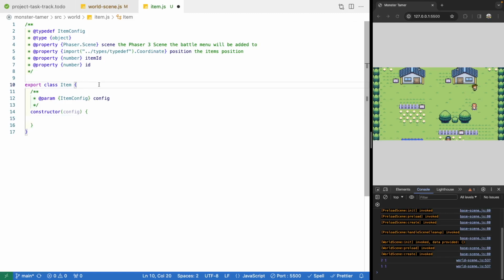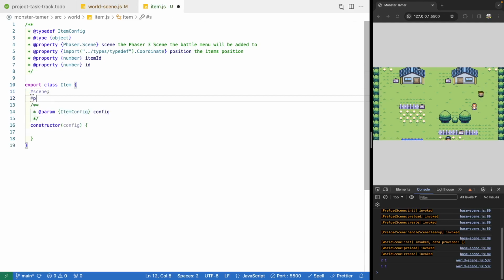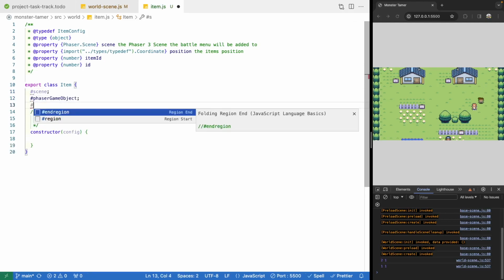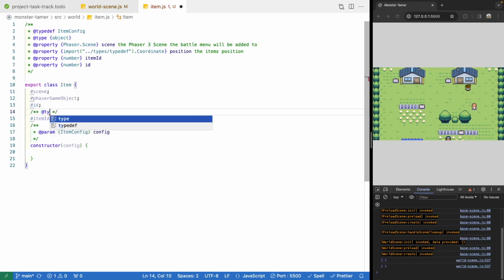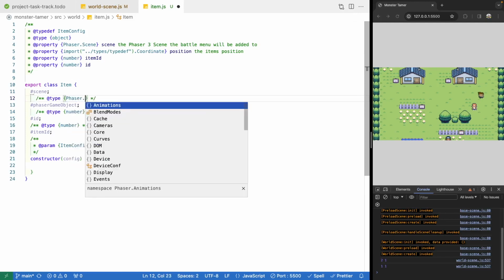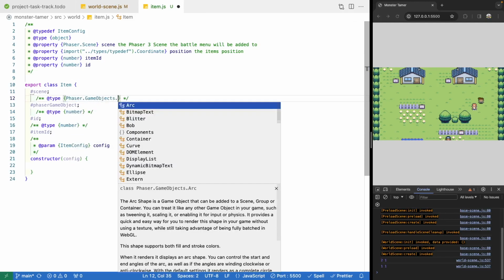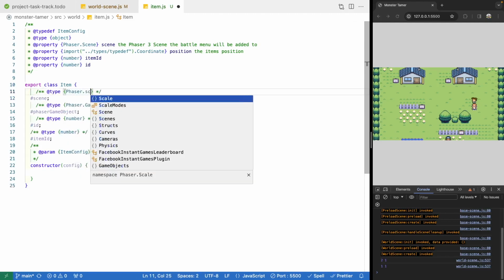So then what we'll do is add these properties to our class. And so we'll have a private property for scene. We're going to have a private property for our phaser game object. And then we'll have our ID followed by our item ID. And then we're just going to add in our types real quick. And so we'll have type of number for both ID and item ID. Our phaser game object is going to be a phaser game object's image. And then for our scene, this is going to be our phaser scene.